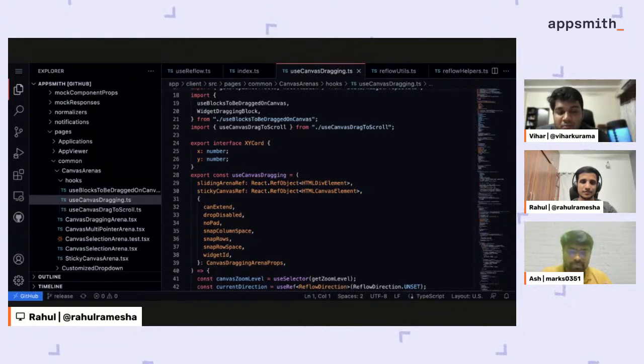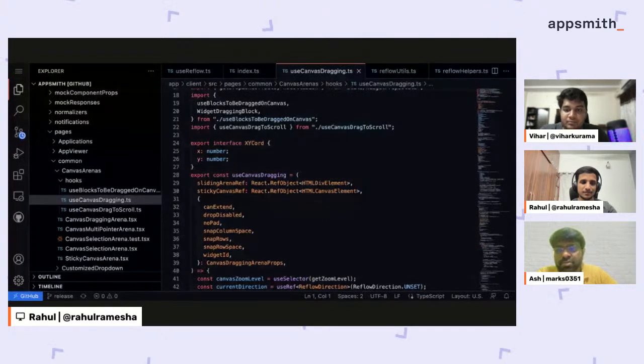You have a div which has some hooks which use the algorithm and update a state, and the state is used to position the widgets. As far as the algorithm goes, it's under the reflow folder that Rahul just showed, and the rest are just hooks, which I think anyone who's a novice with respect to React can grasp. And it's all open source, so anyone can tap into it and understand how the code is written. Got it.